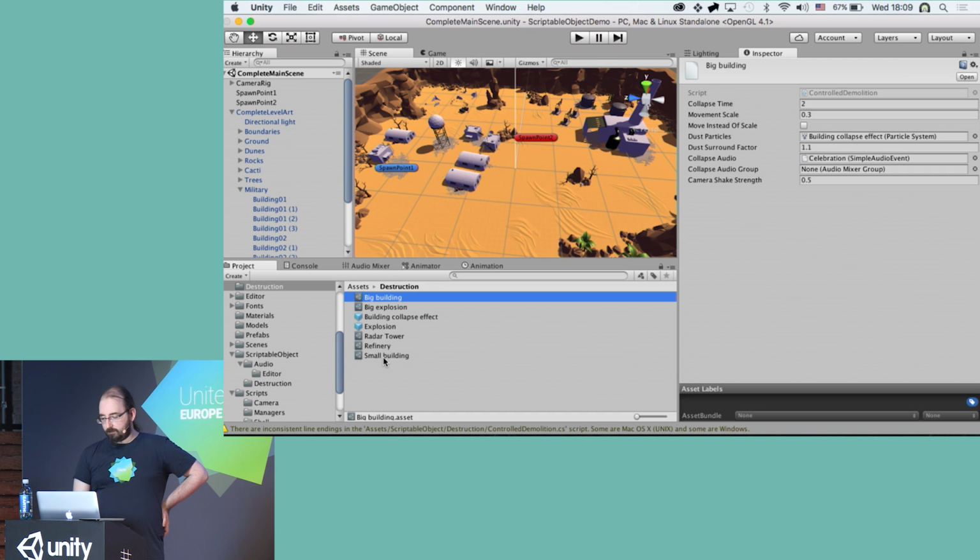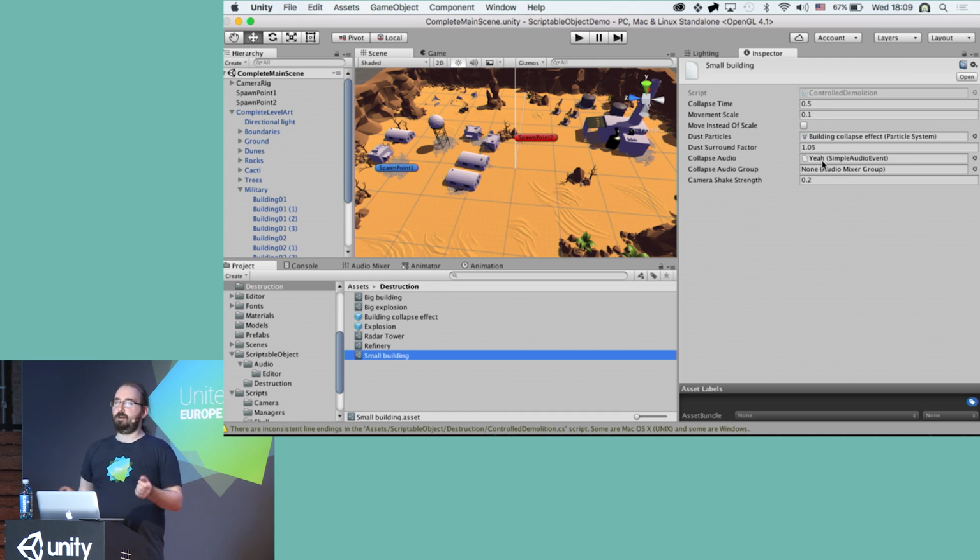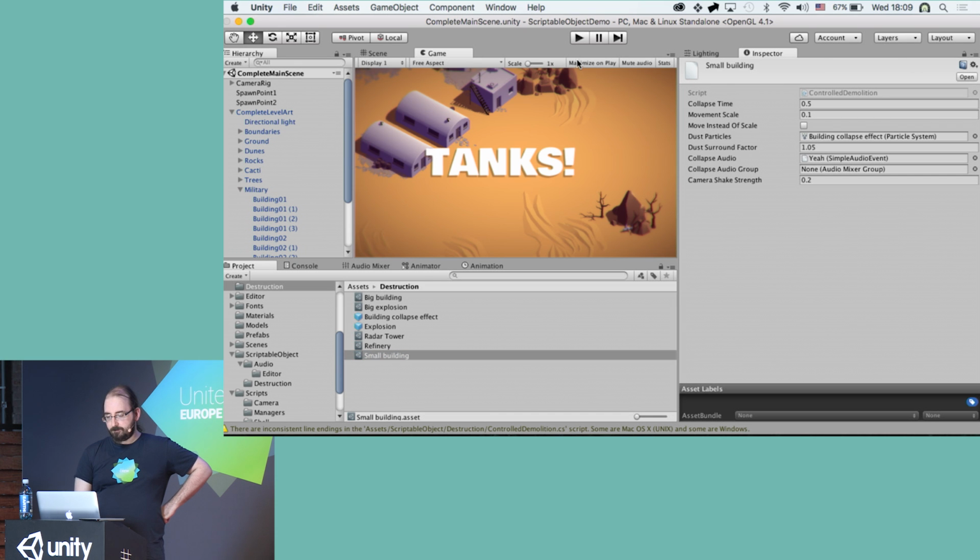As opposed to the small building, which collapses much faster and just, rather than a full celebration, just says yeah, and things like that. And then custom ones for the radar tower and the refinery. So let's take a look at how that looks now.